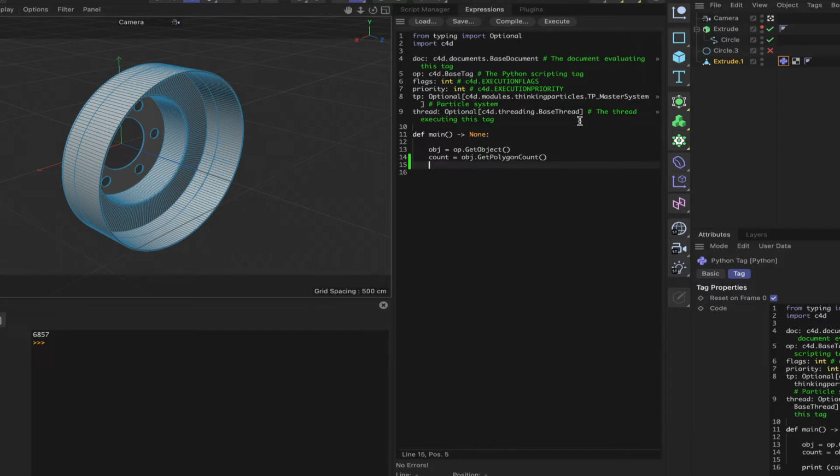We can then create another variable which will be sel for selected, and this will equal, again, obj.GetPolygonS(), and on the end we need to put a capital S. So this gets any selected polygons, and it's the key to all of this really. And these are our main variables set up.